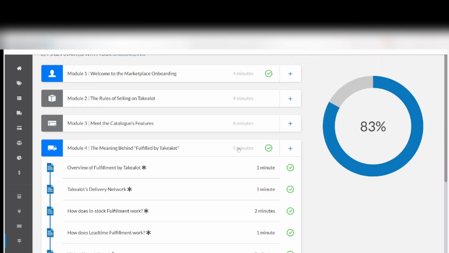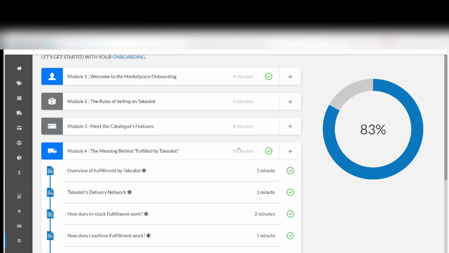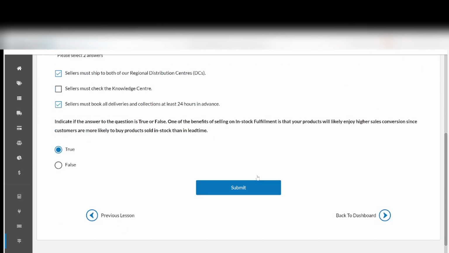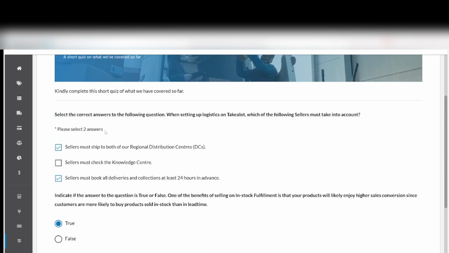You do the same for module 4. So module 4. Let's go to the knowledge check for module 4. These are the questions. Select the correct answers to the following question. When setting up logistics on Takealot, which of the following sellers must take into account? Please select 2 answers. Sellers must ship to both of our regional distribution centers, that is DCs. Very true.